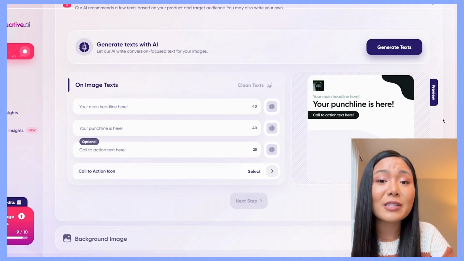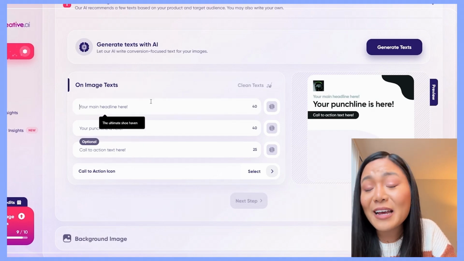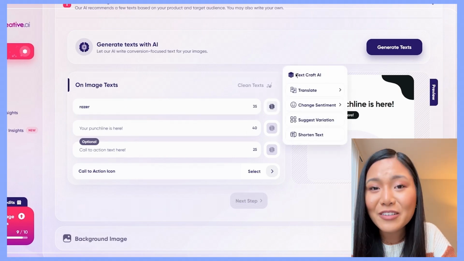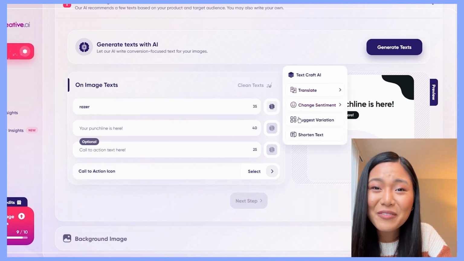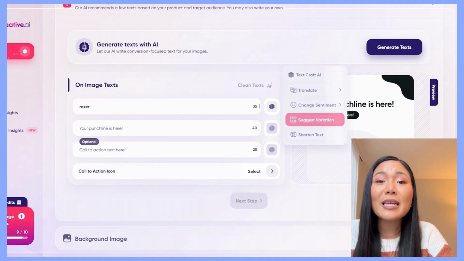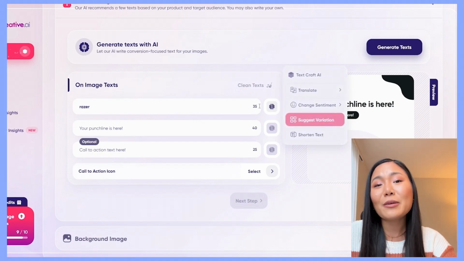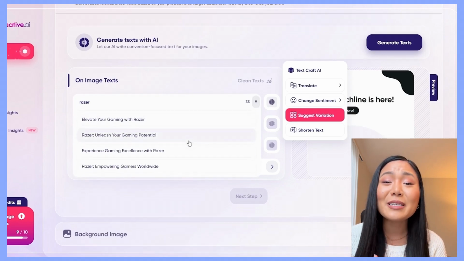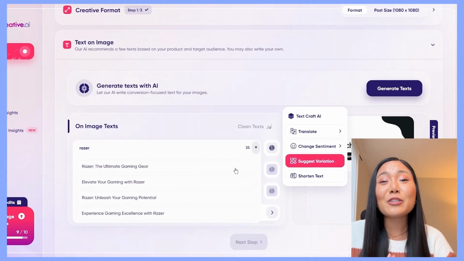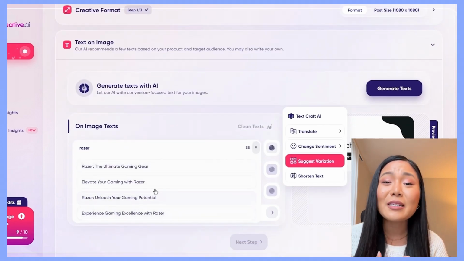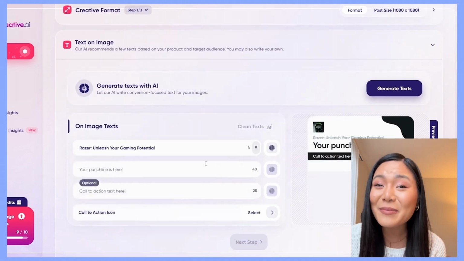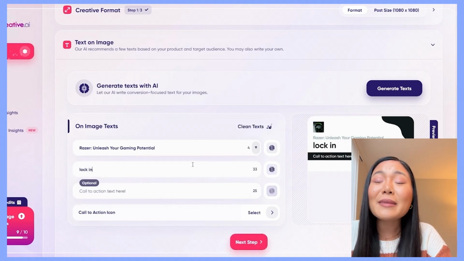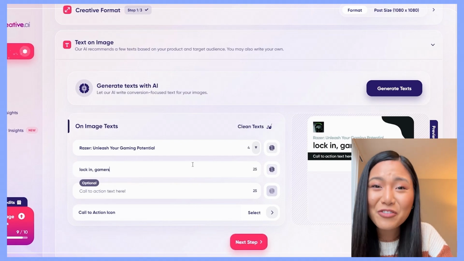So what you're going to do is write something random. So let's say I'm just going to write Razer. And I'm going to click on this button over here, which is basically a text crafting AI. So I'm going to click on Razer and click on Suggest Variation. And what it will do is give me a variation of this. So look at that. Razer, the ultimate gaming gear. Now, this is the benefit you get of writing a description, because according to that, it gives you all of this. So I'm going to go with it. Razer, unleash your gaming potential. Then the punchline. I'm going to be like, lock in gamers. I'm just going to do this.